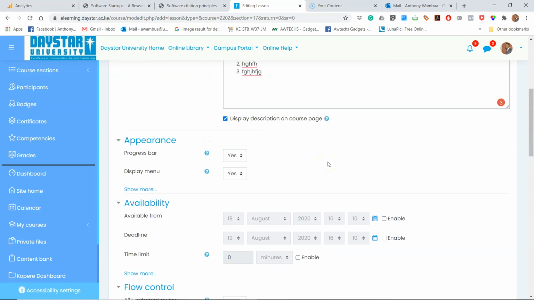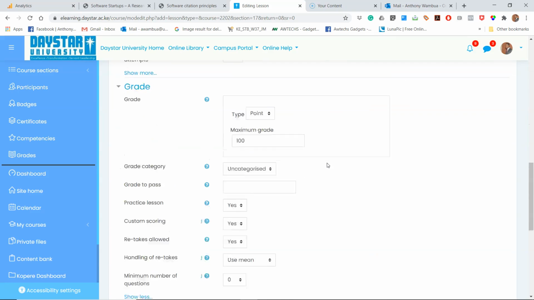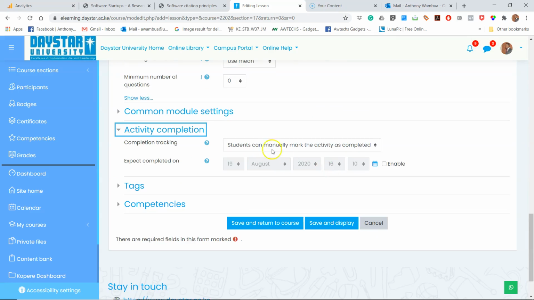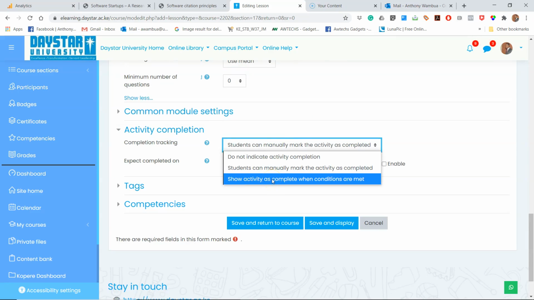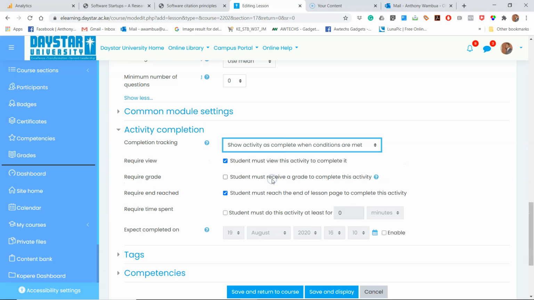At what point will the lesson be marked as complete? We need to specify the criteria here. So click on this and change this to show activity as complete when conditions are met. And we are interested in two conditions. Number one is a student must view the activity to complete it. They must view it. Number two is they must not only view but reach the last page of the activity.